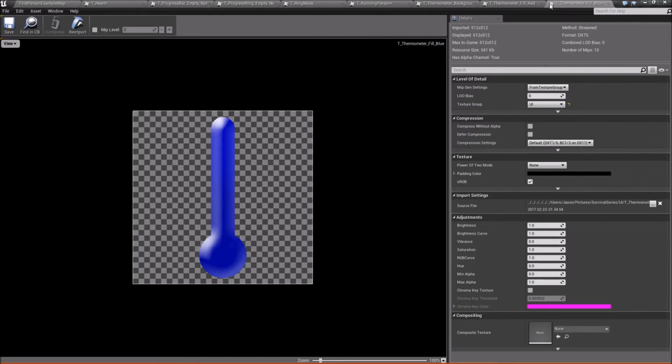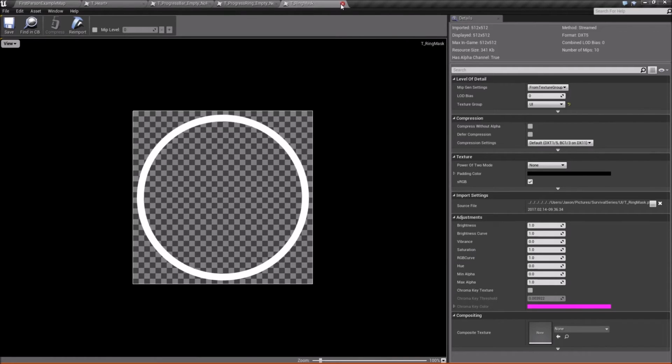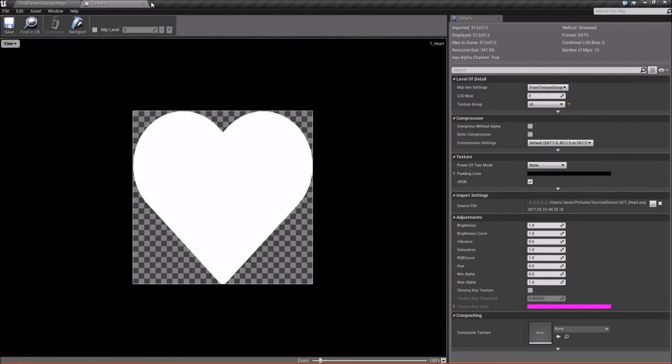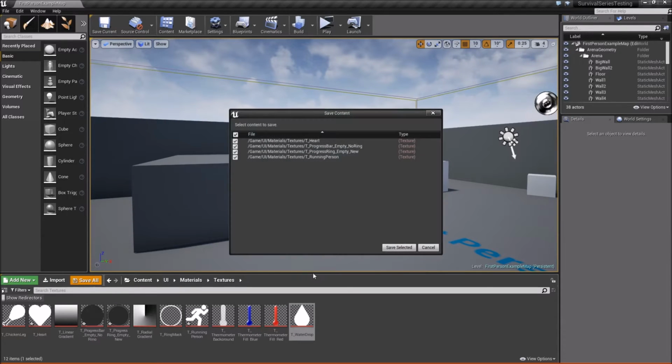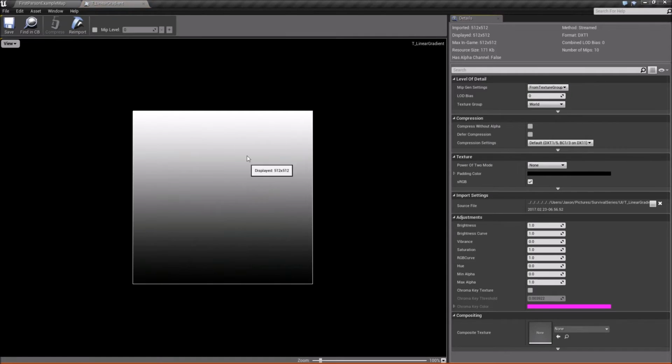Okay, so I'm just going to close everything right now real quick. All right, there we go, and then we'll save it all. Now we also need to do the two gradients that we've got here. So open up this linear gradient.